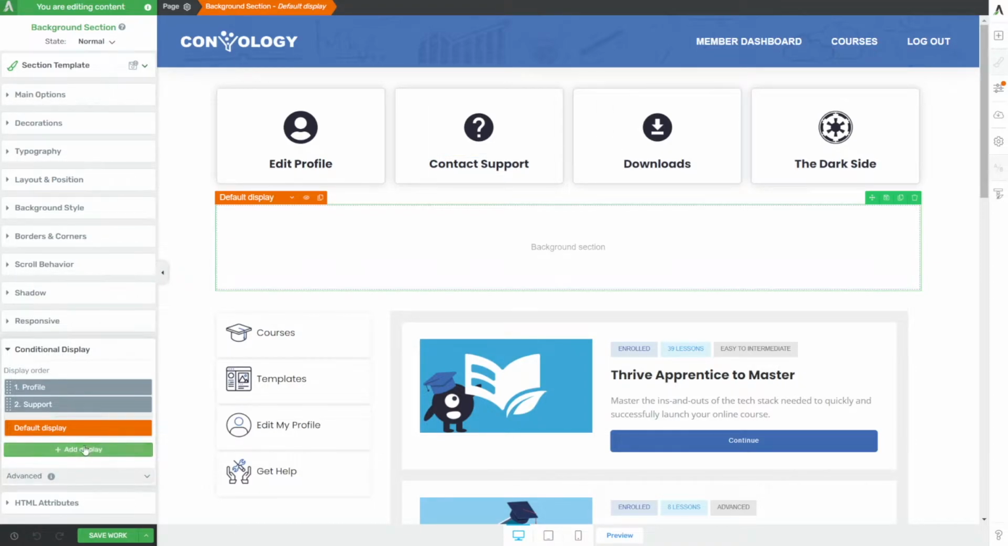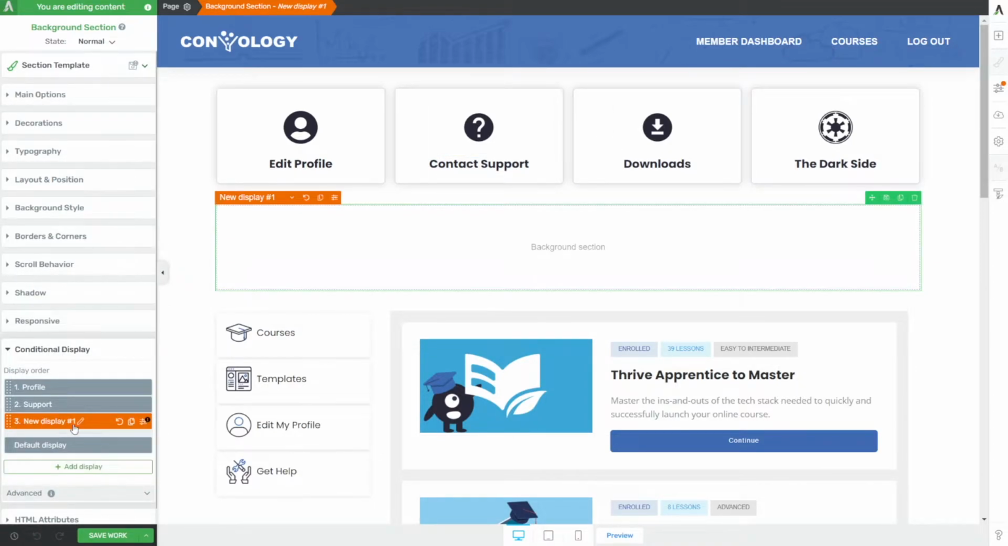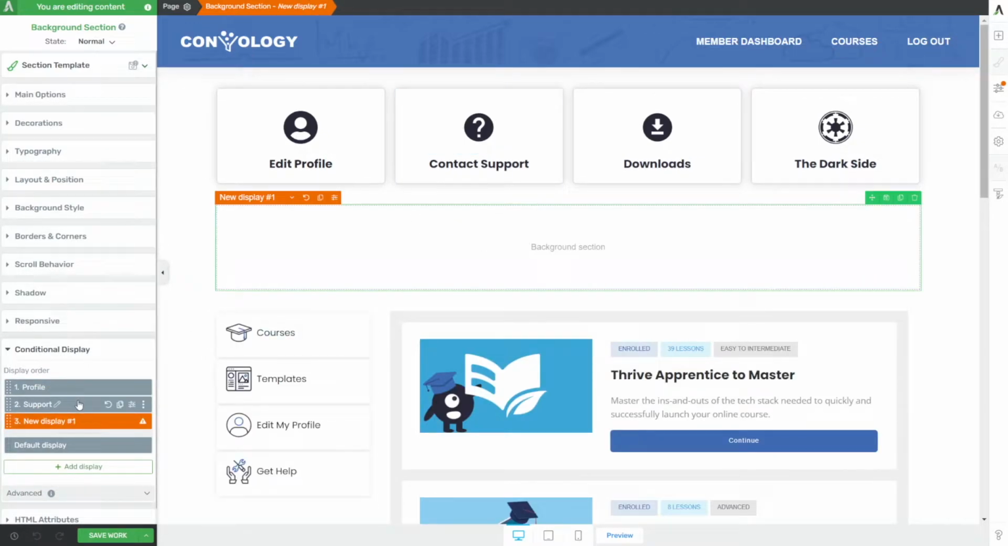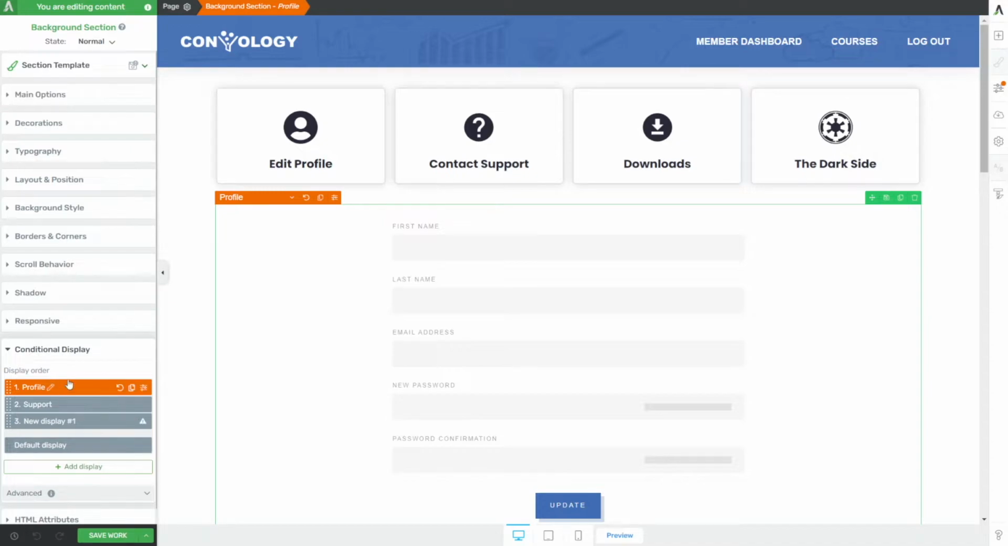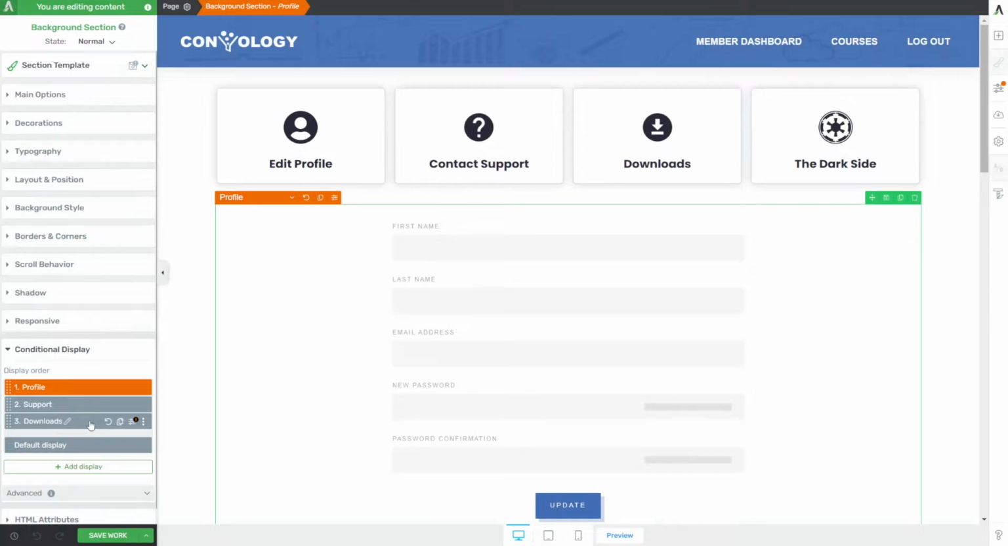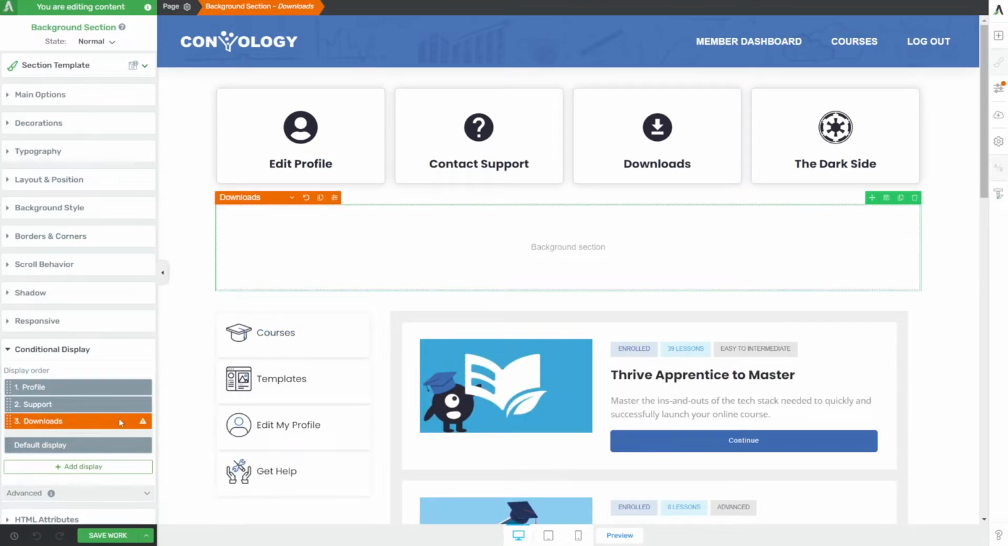So click this green add display button and it adds a new display option here. And you can see when I click on these, they turn orange and you can see the content is swapping out on the screen. So since I've already done profile and support, let's go ahead and do the download section. So I'll click on the download section and let's give it a new name. We'll just call it downloads, click apply. Now I like to click on it so that it's orange and highlighted. Now you can see I have my empty background section.